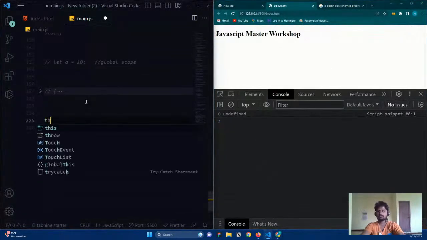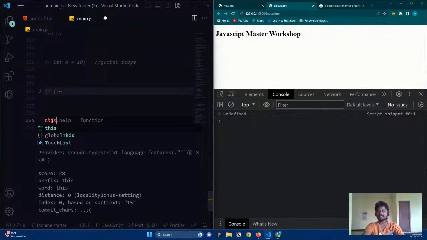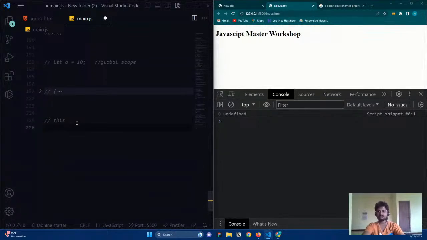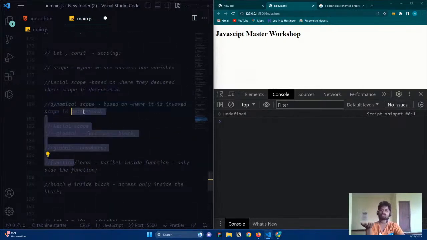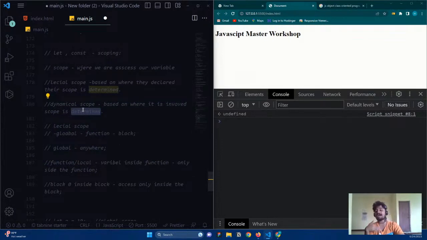Let me jump into the dynamic keyword, this. Again, the definition for this is that it always refers to the object that the function is property of. This is a dynamic keyword. It accepts the dynamic principle, which means dynamic scope. Based on where it is called, its scope is determined.